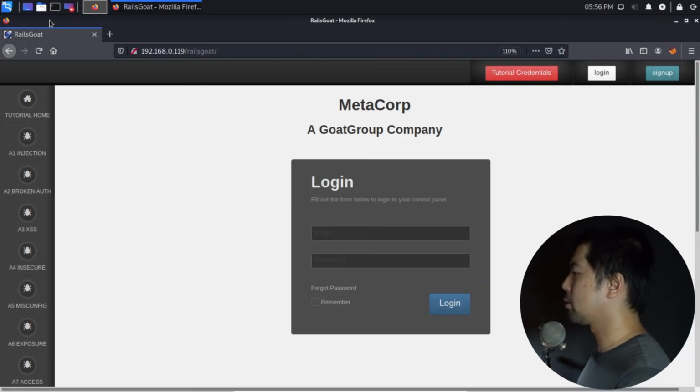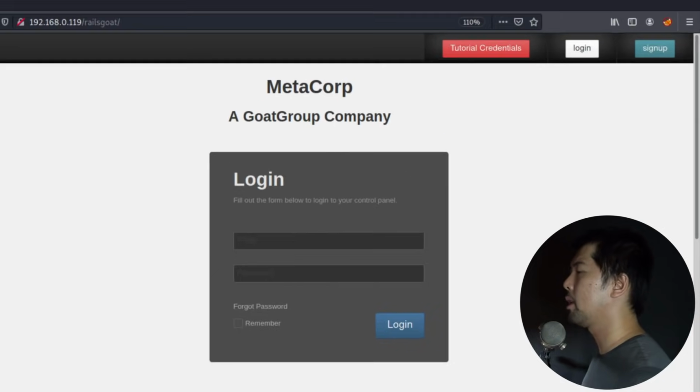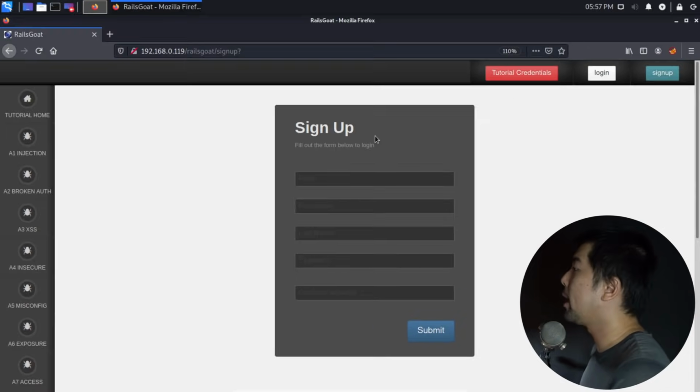And right in front of us, we're on a homepage. And in the homepage, we have the login field. So of course, we have no idea what the email accounts are. We have no idea what the passwords are in order to enter and access the site. So we can go to the top right corner and click on sign up. So let us go ahead and sign up for a new account.